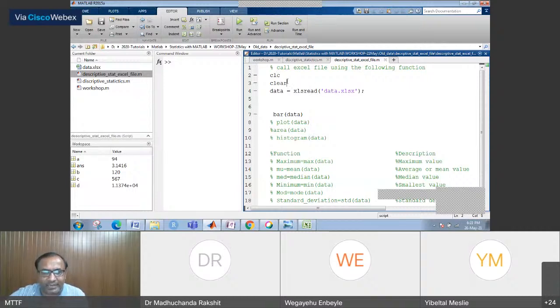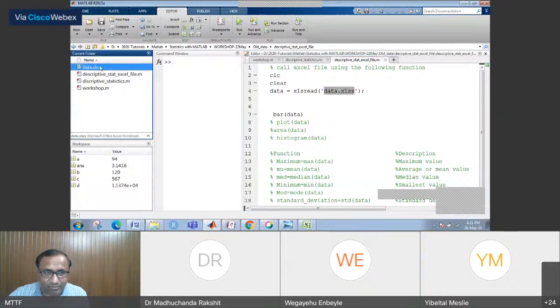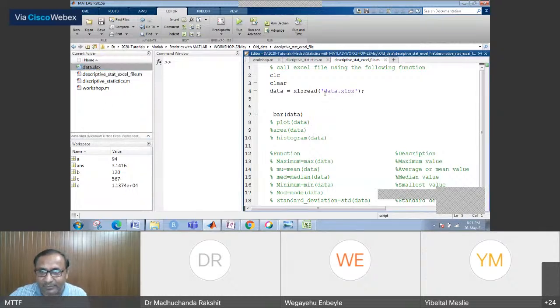clc and clear are functions used to clear the command window and clear all the variables. At this place there is a function xlsread. This function will import the Excel file, and we use it in this way to import the Excel file in MATLAB. And this is the name of the file. You can see on the left-hand side in the current folder, the same name of the file is given at this place. So this will import the file in MATLAB.